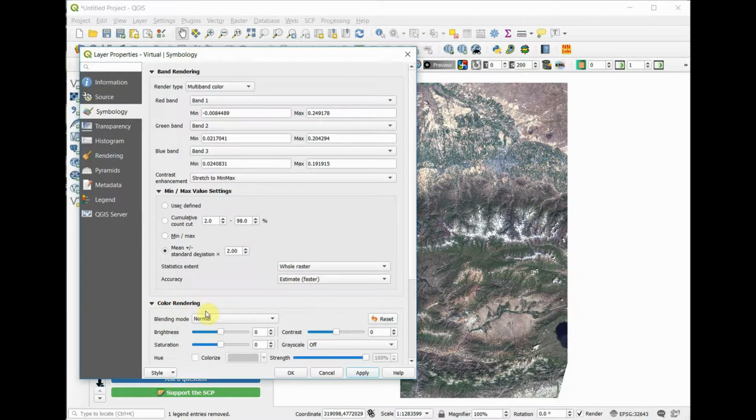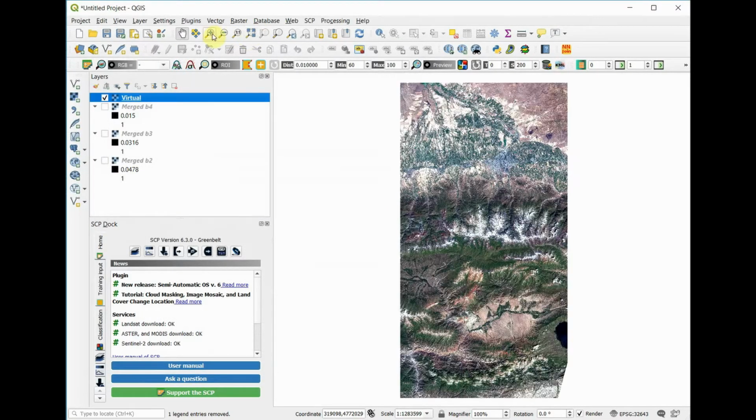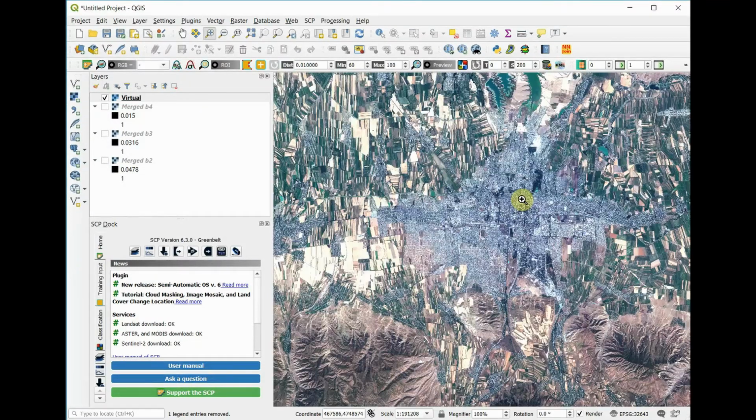Now, further down, we have this whole color rendering section where we can play with the brightness, the saturation, the contrast. So I'm just going to up the contrast a little bit. Right, maybe increase saturation some as well. And that looks a whole lot better. Right, and I can zoom in on an area. If I know what things are supposed to look like, I can tailor my raster color rendering section to fit what I know is true.